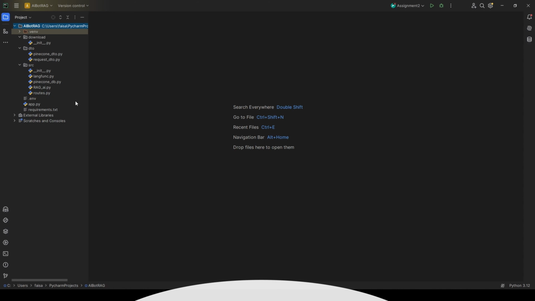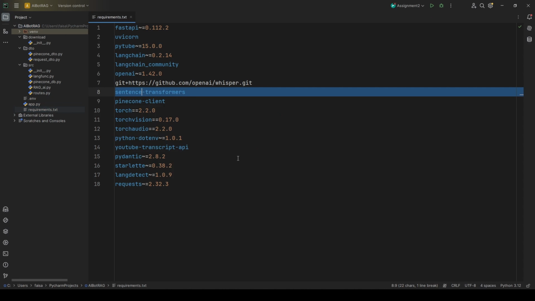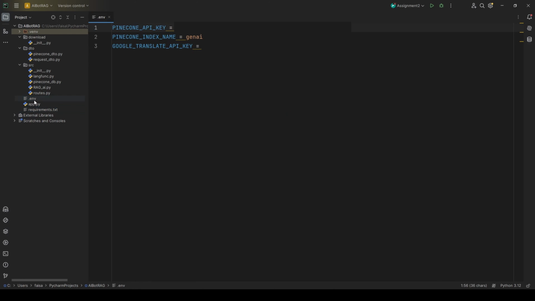So I am in my IDE, and this is our project. Now if I go here, we have a file that is requirements.txt, and here we are installing some of the requirements, like FastAPI, Uvicorn, Pydantic, and these are the different requirements we are installing. Now I will close this one, and the second file I will show you is the environment variable file. Here we have configured our API keys, such as the Pinecone API key, the Pinecone index name, and then we have configured our translator API for Google.